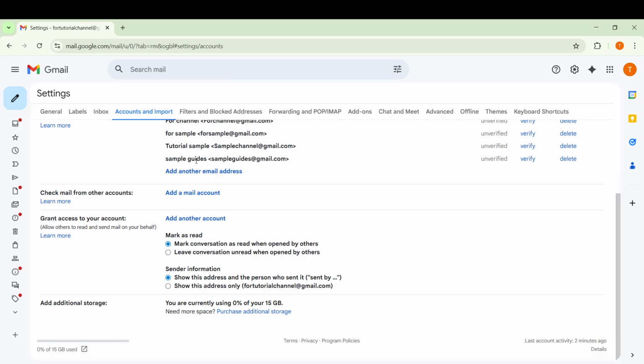Take a moment to double-check that you are sending from the correct address before you hit send, especially when switching between addresses, and that is all there is to it.